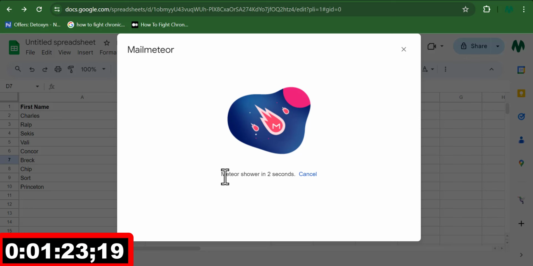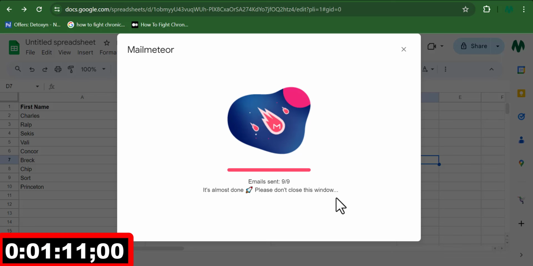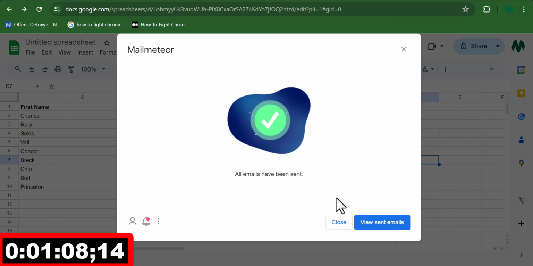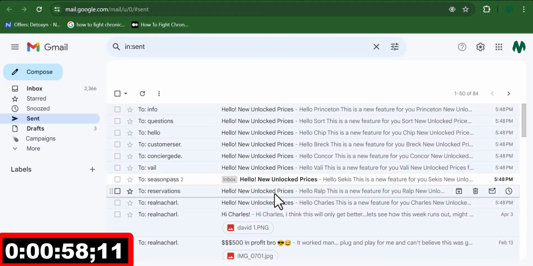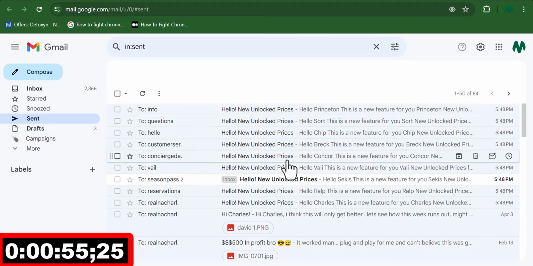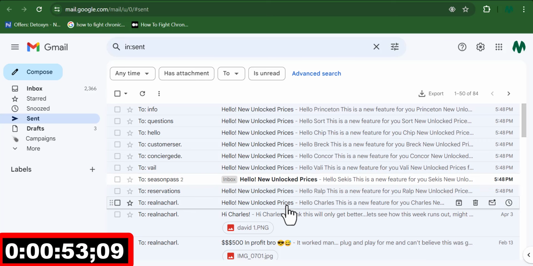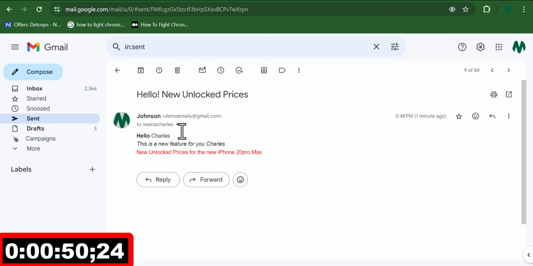I'll click on send, and here you can see that we have our emails rushing out already. Now you can see all the emails have been sent successfully. To check all those emails that have been sent, all you need to do is click on view sent message. You're taken over to your Gmail account, and here you can see all the sent emails. If I open one of these, you see that we have this person's name based on the personalization we have for him.